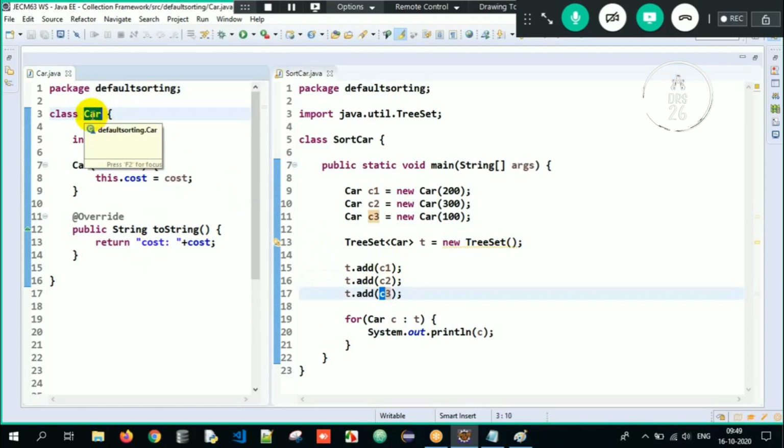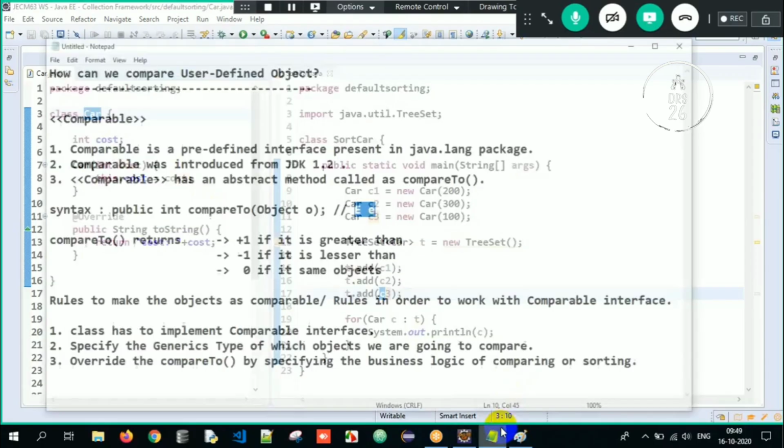Do we have a compareTo method in the Car class? No. So then how will it sort here? How will it compare here? We have not told it at all, right? So that's the reason you have to make sure the car objects are comparable in nature. That's the reason you have to make use of the Comparable interface.